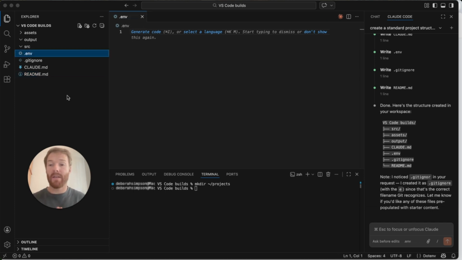Then we have the .env. This is where your secret credentials live. So API keys, tokens, anything that's sensitive lives here. This file stays on your machine and never gets shared or uploaded anywhere.